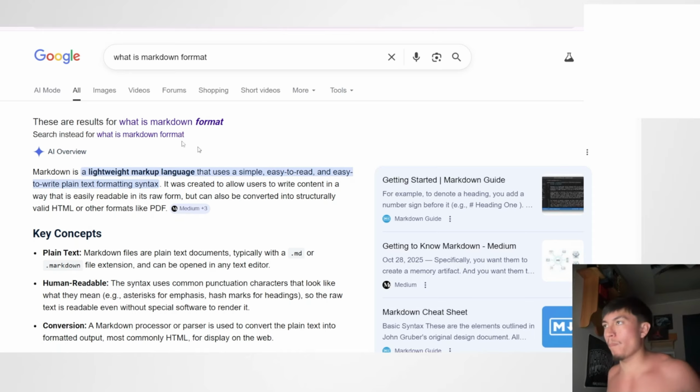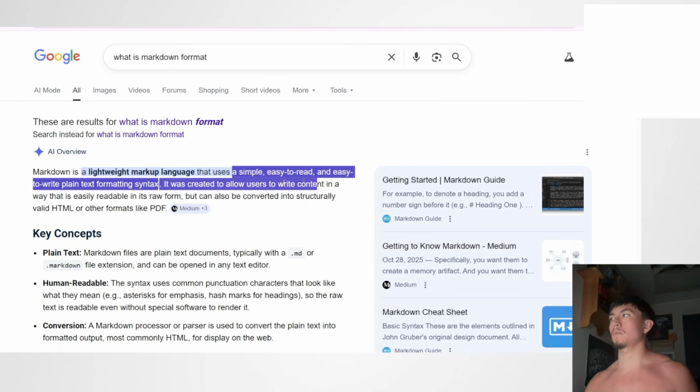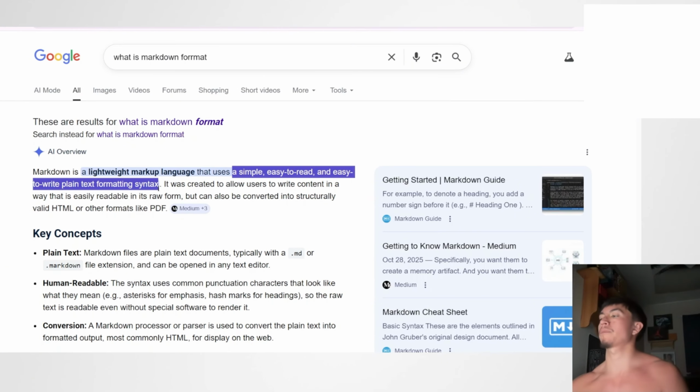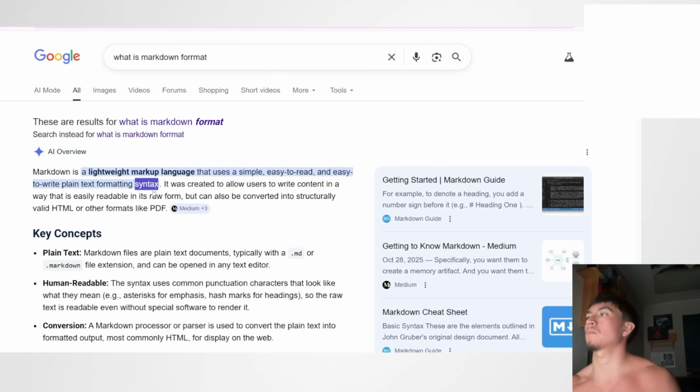And just to solidify things, I don't know if this is going to help you or not, but I just went to Google and asked, what is Markdown format? The technical definition is a lightweight markup language. It uses simple, easy to read, and easy to write plain text formatting syntax. Syntax just means the actual format that it's in.